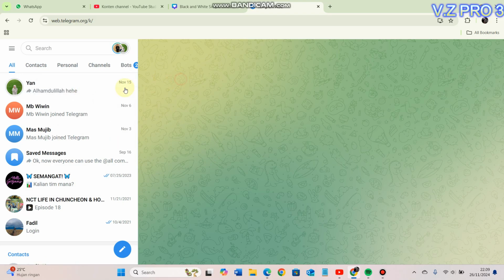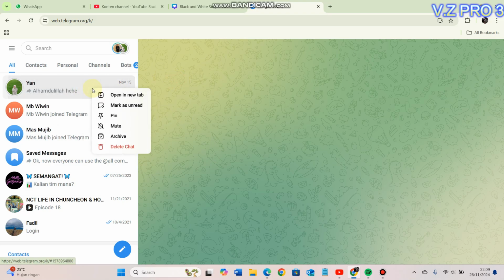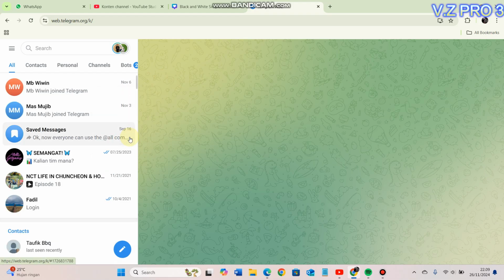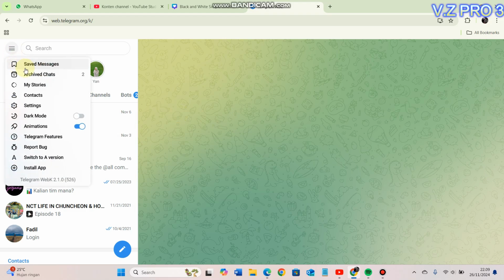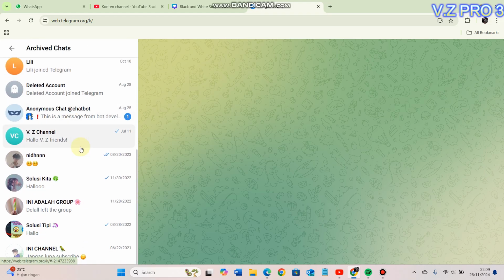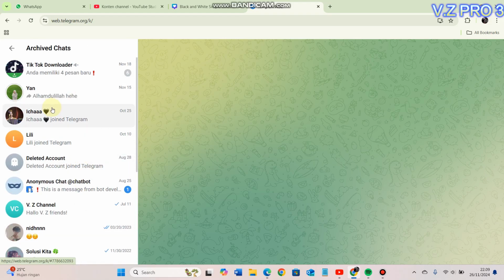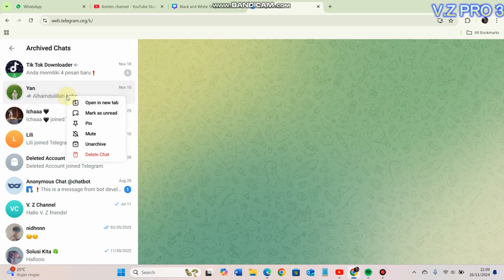It's so simple. First of all, of course, we have to open our Telegram web. For the example, I will archive this chat first and I will try to find where the archived chat is. You can find the archived chat in the upper left corner of your Telegram web. There are three lines over there. You can just click on that and you will find there is an archive chat option. You can just click on that and here's where all of your archived chats are saved.